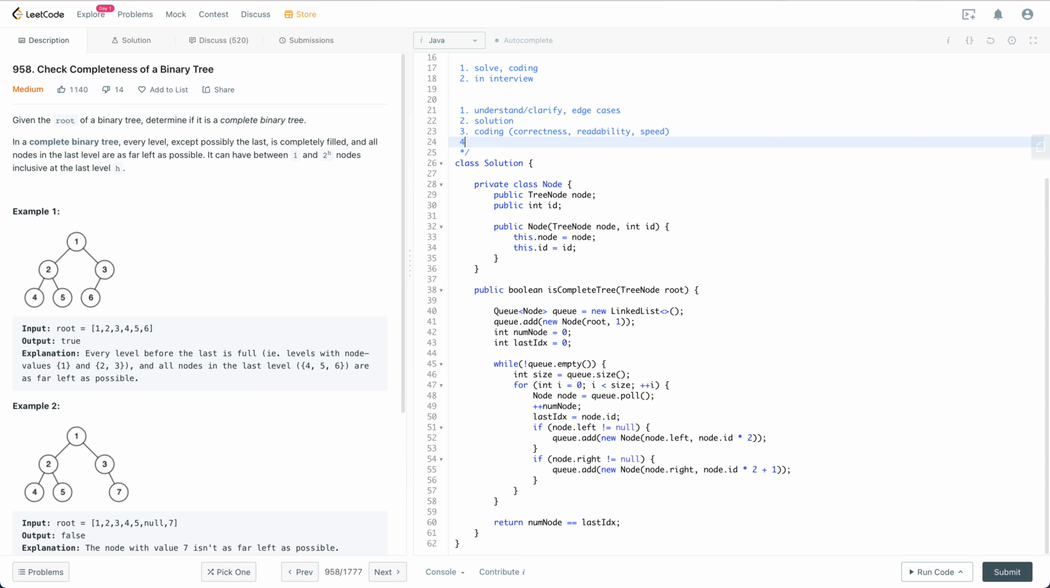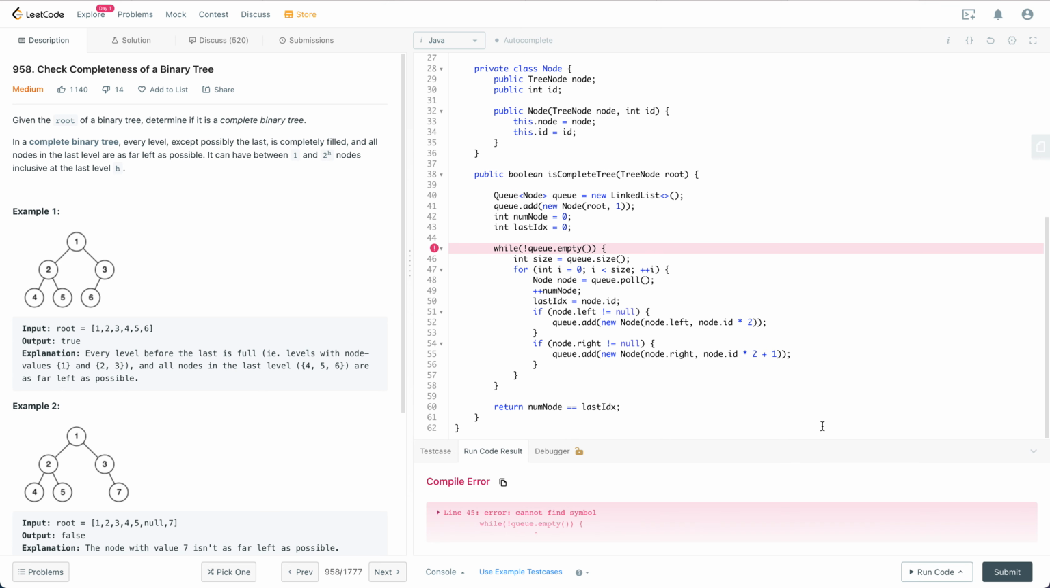Remember, after you're done with coding, please do some testing. For this platform, I will just rely on the system to help us with the debugging work. It says cannot find symbol queue.isEmpty, right? It should be node.left, node.right, node.ID.